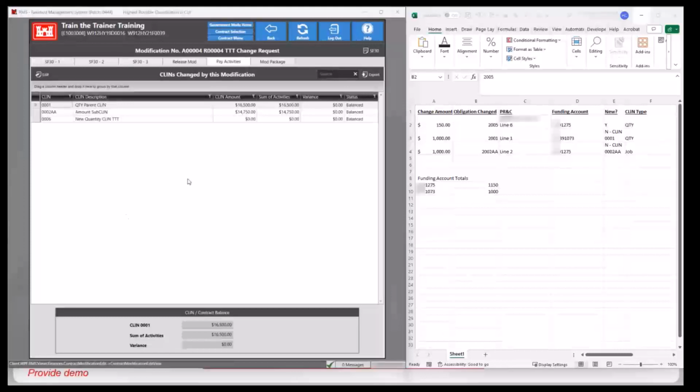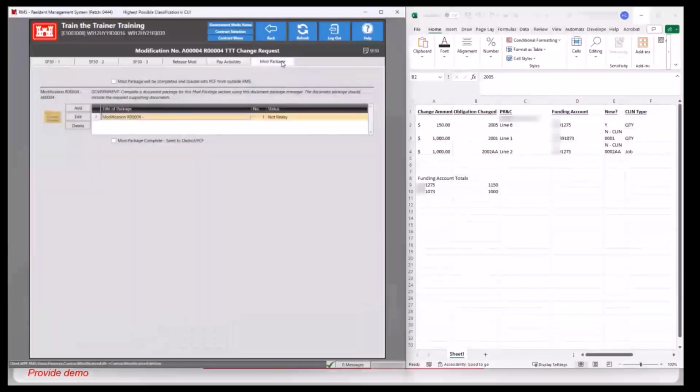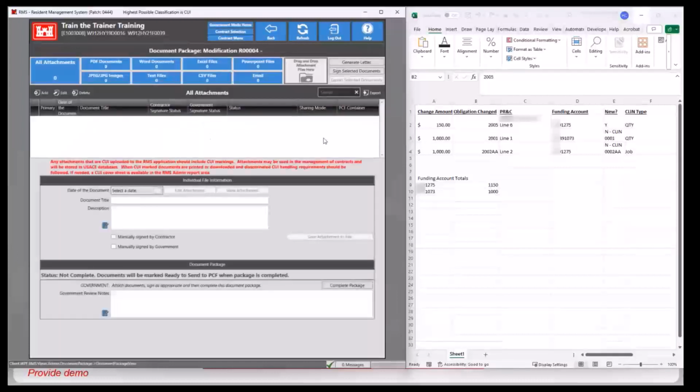Okay, now moving into the mod package tab, this is where you're going to upload electronic documentation for the mod. If you do not plan on doing this within RMS, you plan on loading into PCF from outside of RMS, you can click on this checkbox and that will take care of that for you. You won't need to add any documents. We will be adding documents to the document package.